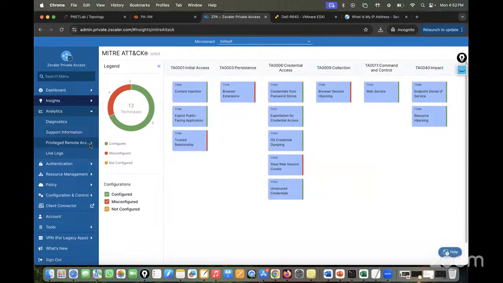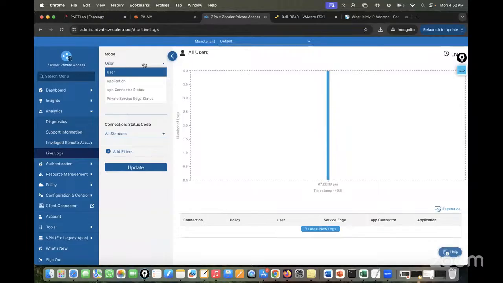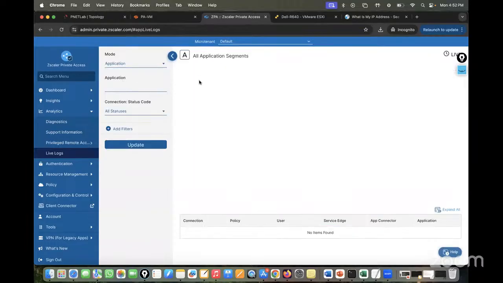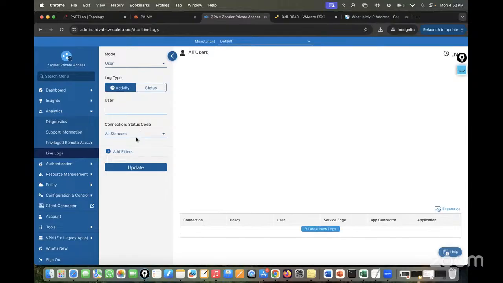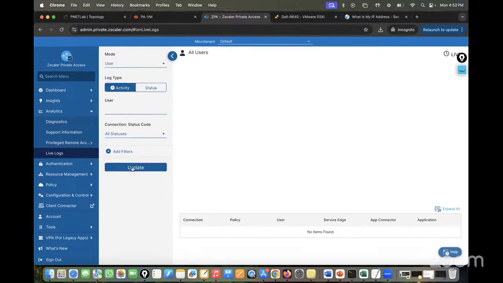This is a new feature they have added, a privileged remote access, PRA. We'll discuss more about it. Live logs means which user is accessing what application. So you can get any kind of live access for the users and for applications. Let's suppose I want to find any application. I can just put the application name or the username here, and it is going to give all of that. You just update it.